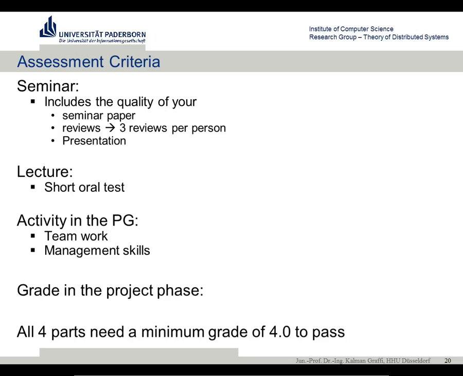It's part of the university, so there's some grading and some assessment. So how will the quality of your work be tested? Let's say it that way. There are four parts.